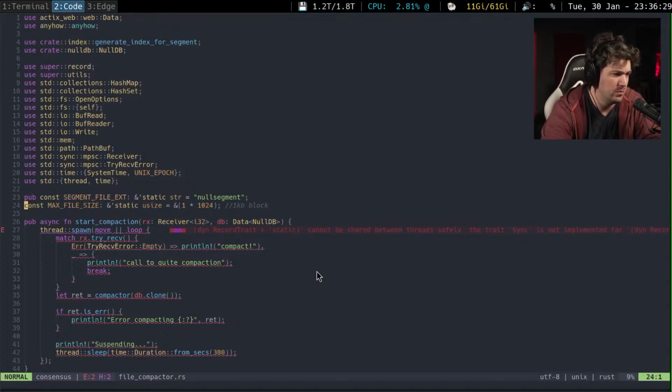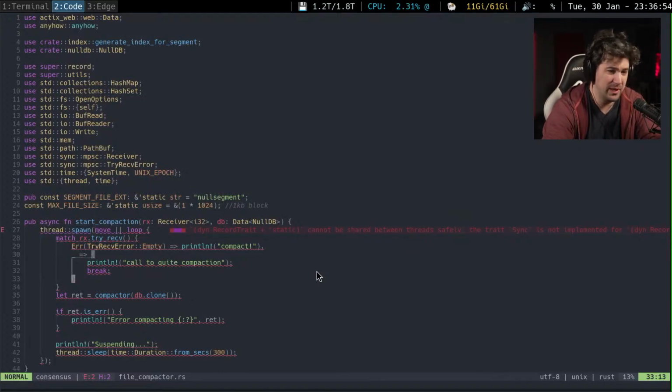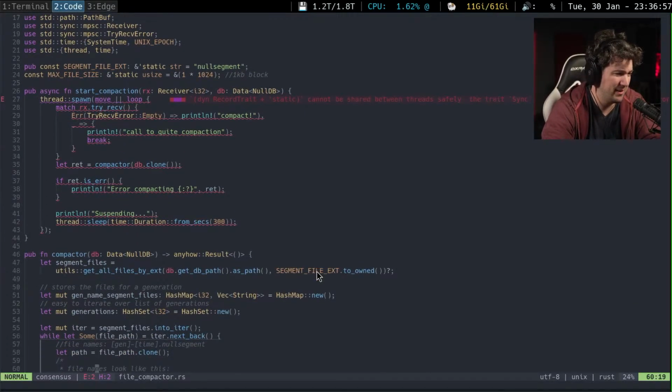Ooh. This is an interesting error. Uh-oh. We're trying to send a record trait. Cannot be sent between threads safely. Why are we trying to send a record across? I've screwed something up. Okay, can we ignore this error for right now? I think we can.